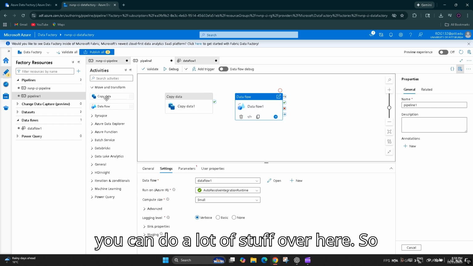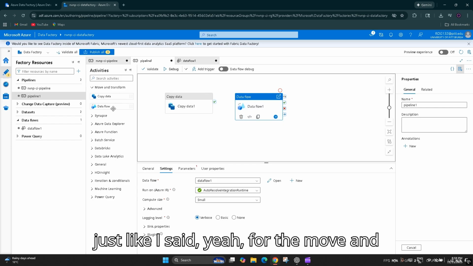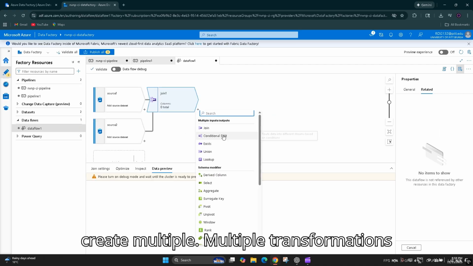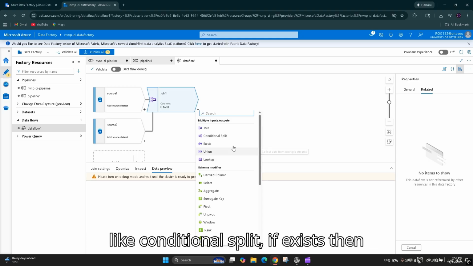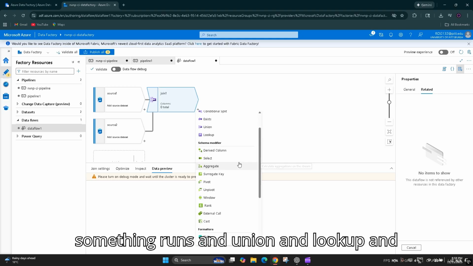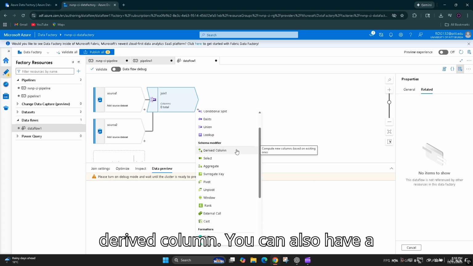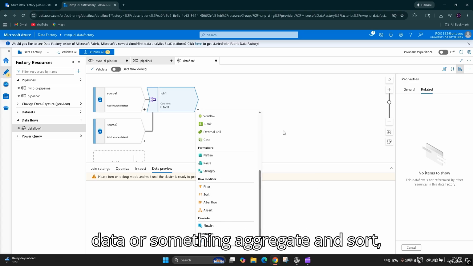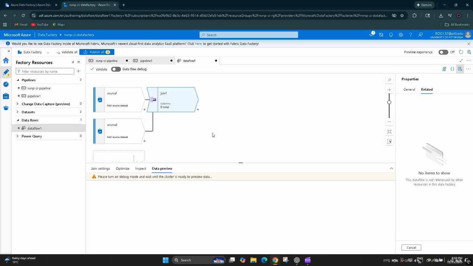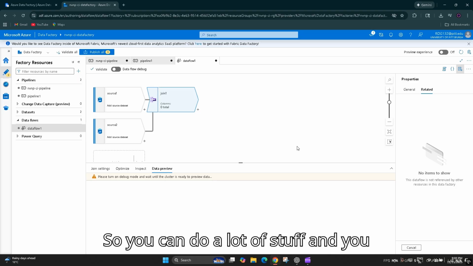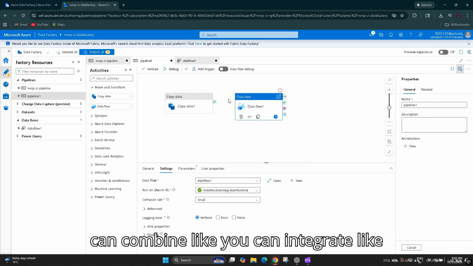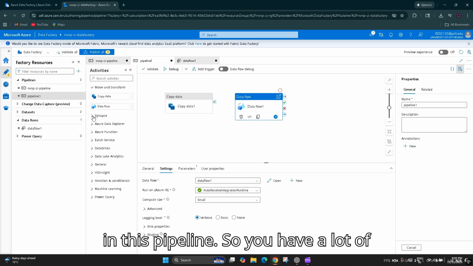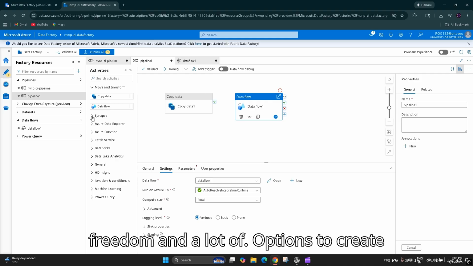So just like I said, for move and transform, you have copy data and data flow. In data flow, like I said, you can create multiple transformations like conditional split, if exist then something runs, and union and lookup and derived column. You can also have a select to select a particular group of data, aggregate, and sort, filter, assert. So you can do a lot of stuff, and you can integrate the data flow you built in this pipeline. So you have a lot of freedom and a lot of options to create the data pipelines.